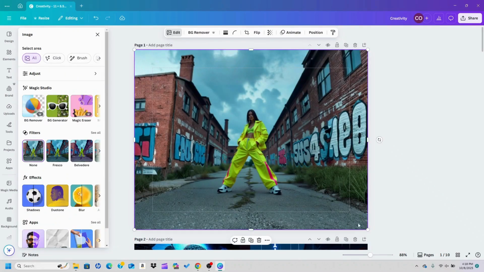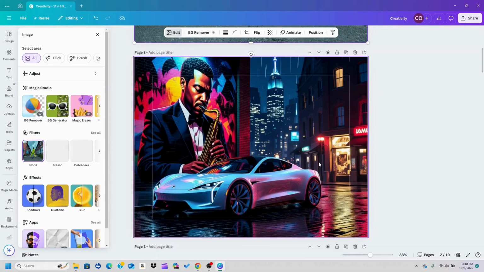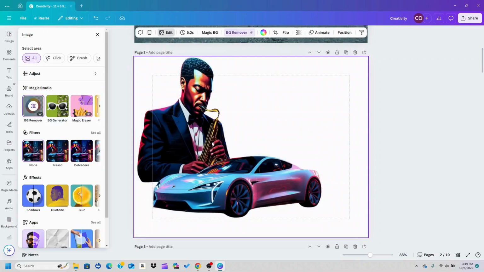Number 2, background remover. I'm going to go down to our next image. And we have this fully covered image of a car and then an image on the wall as well on this. So I'm going to click on it to highlight it. Go at the top to BG remover, which is background remover. Select that and just that quick, it's removed.